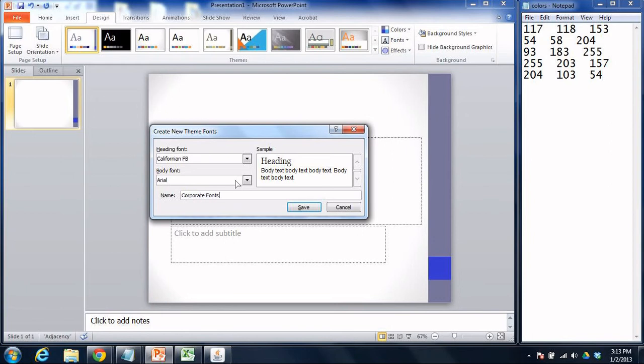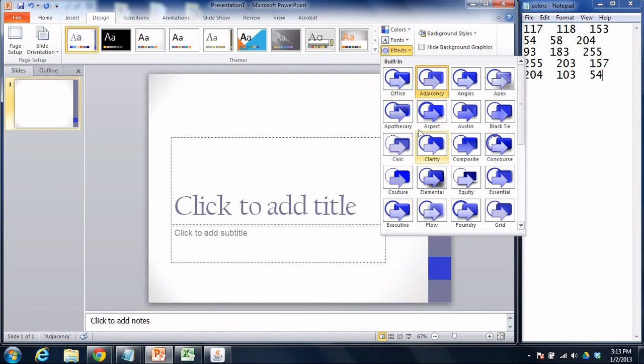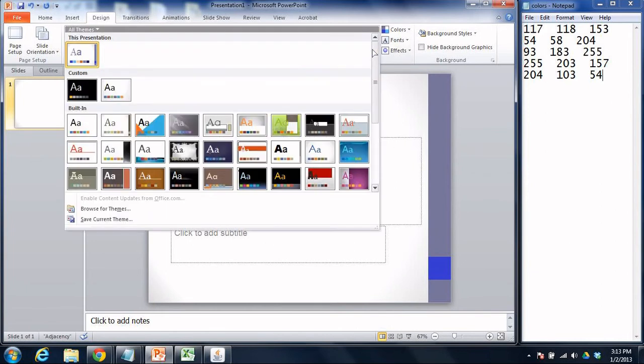Next, you just want to pick a set of visual effects that you like. This is about picking a shading effect that works for you. And finally, it's time to click the theme drop-down menu and save this theme for reuse. Just name it whatever you like.